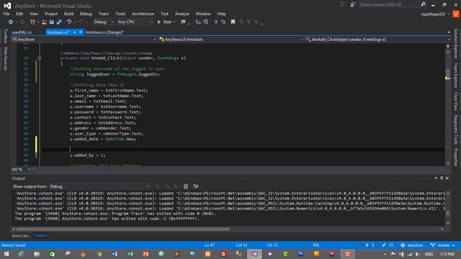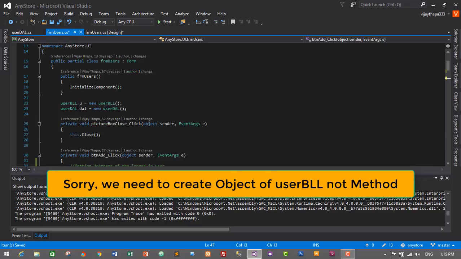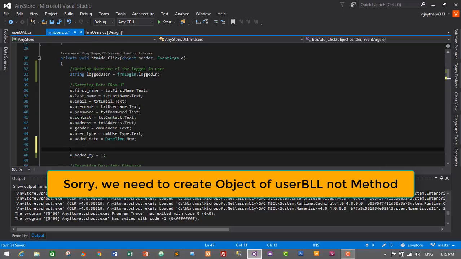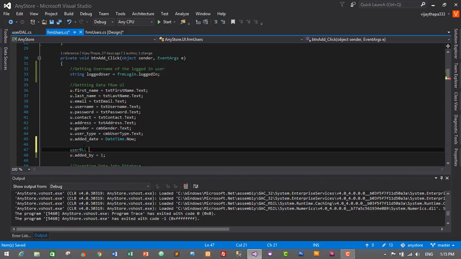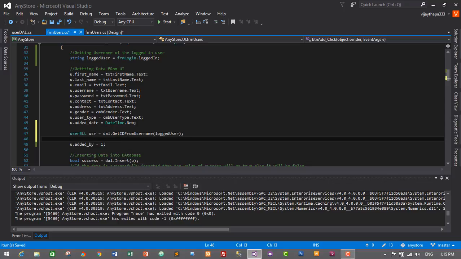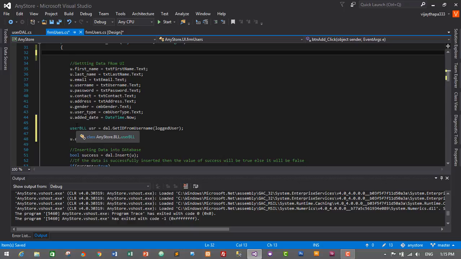So in order to get the user ID, we need to create another method based on user BLL. So userBLL usr is equals to dal.GetIDFromUsername and logged user. So this is it. Now using this, we will pass the value of the user, we will pass the ID of the user. So usr.ID, this will give the ID of the user who is logged in based on his username. So I'll just cut this and paste it here.